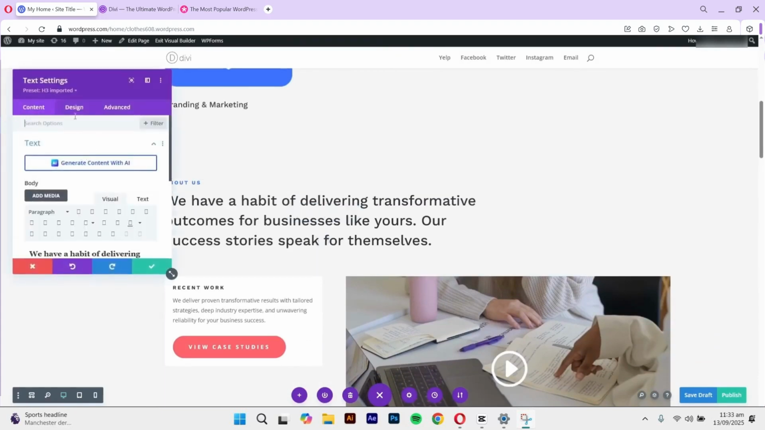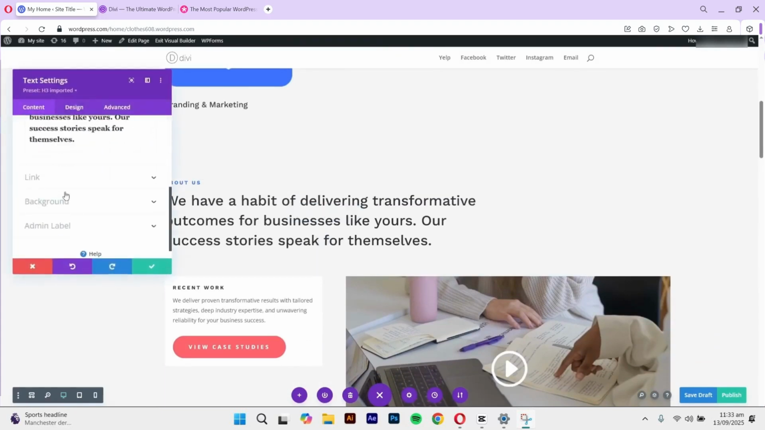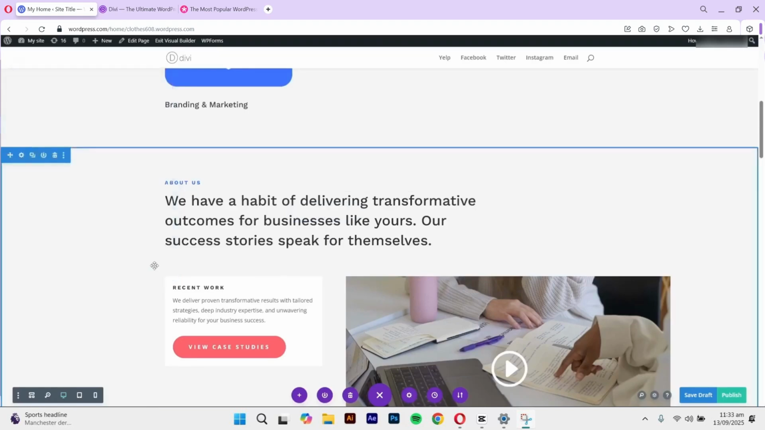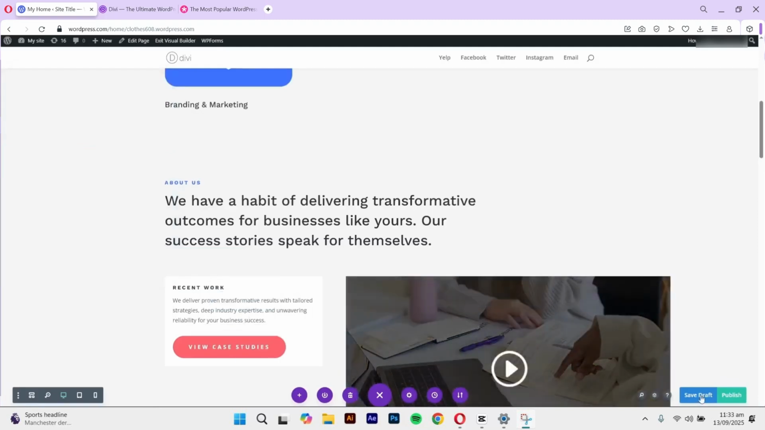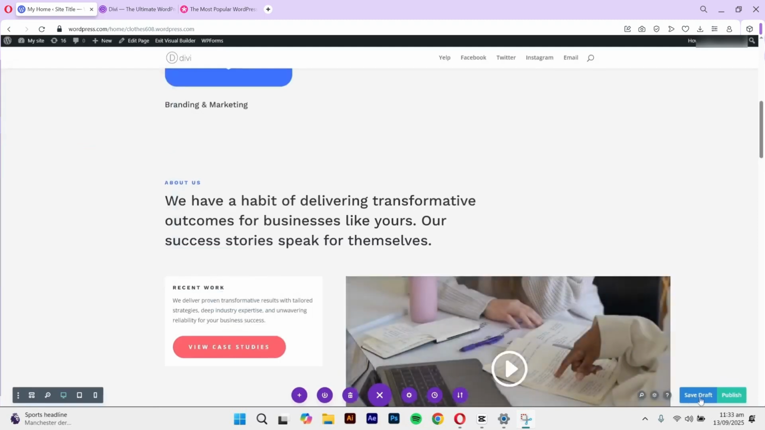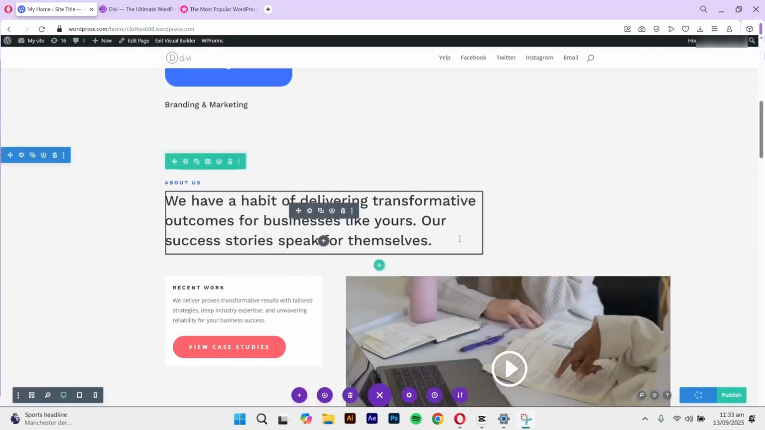You can click on the settings icon of any module to adjust styles like colors, fonts, spacing, and backgrounds. Once you've updated all the text and images, click the purple button at the bottom and then click Save. Your homepage is now ready. Let's make it the front page of your website.